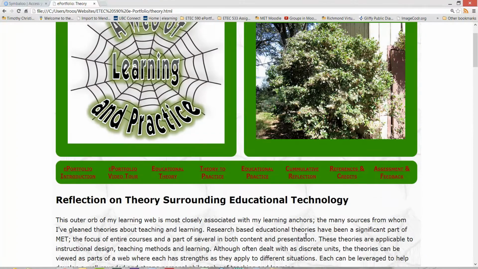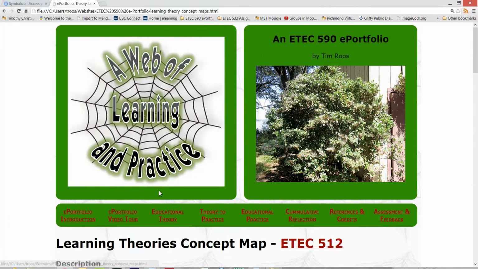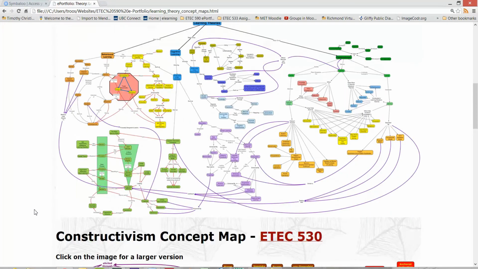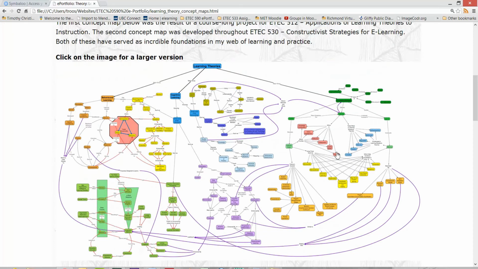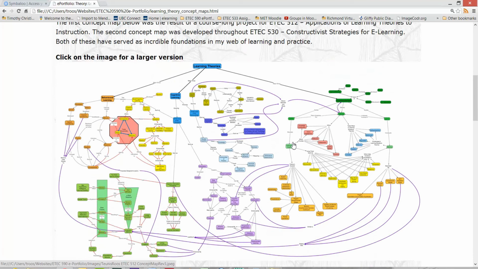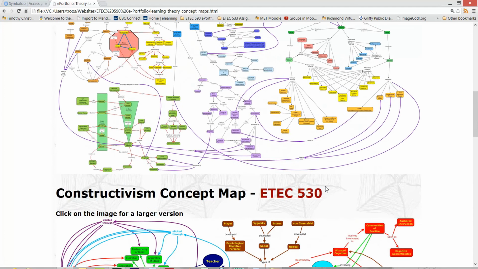So within the theory section, the main set of artifacts starts with the concept maps, and again I want to show my learning. So this concept map, created in ETEC 512, has a small part over here on constructivism. This section here is also related to constructivism, but the main focus of constructivism, which I feel is the main central focus of the MET program as far as theory is concerned, is this part over here.